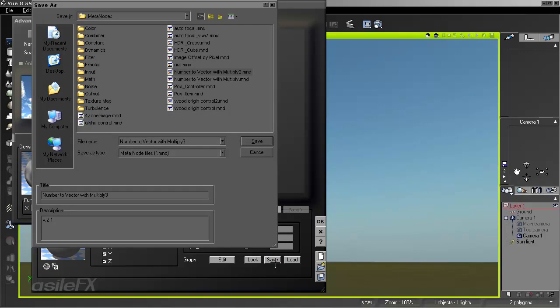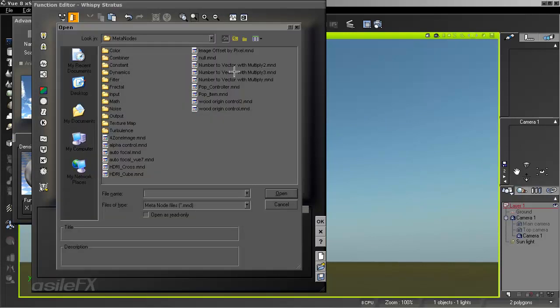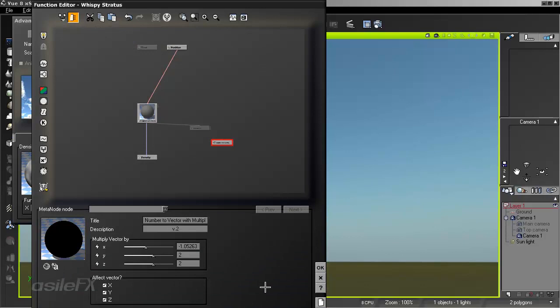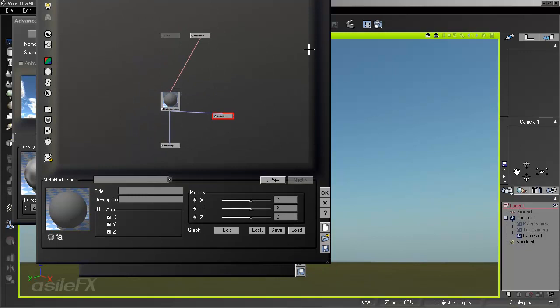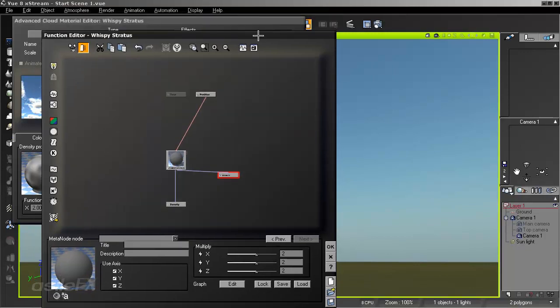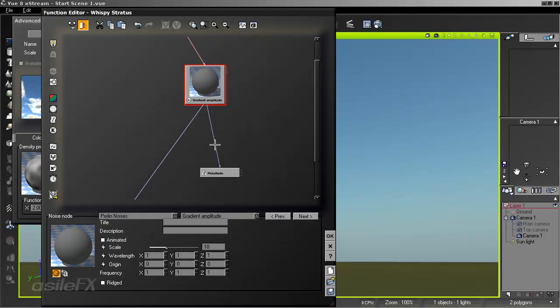And I've already created this. It's just called number to vector with multiply. I'll just give it a 3 on the end because this is my third version of it. My personal version is basically the same thing, so the naming is a little different. To affect the vector, I have it set up x, y, or z, and then the multiply vector x, y, z. It's a pretty handy little node, and this way we can use any noise as a turbulence. In that way we have the exact same values set up.